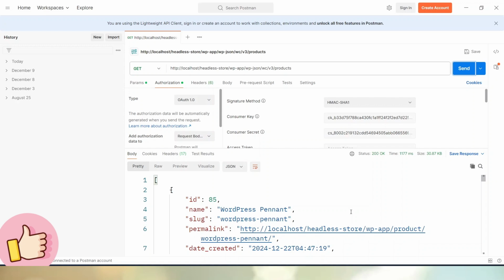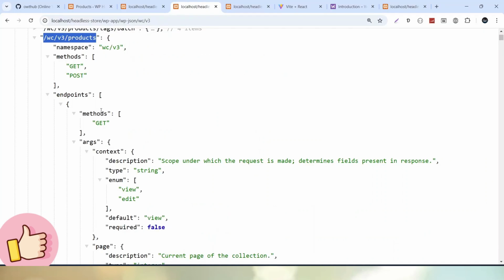Now let's try one more experiment with one more API endpoint, and this time I will try to create a new product inside the WooCommerce store. Let's go back to the browser. Then I will go to the JSON documentation, inside this wp-json forward slash wc forward slash v3.